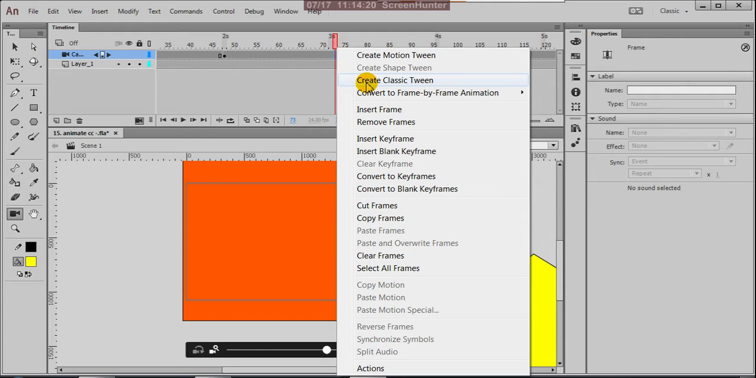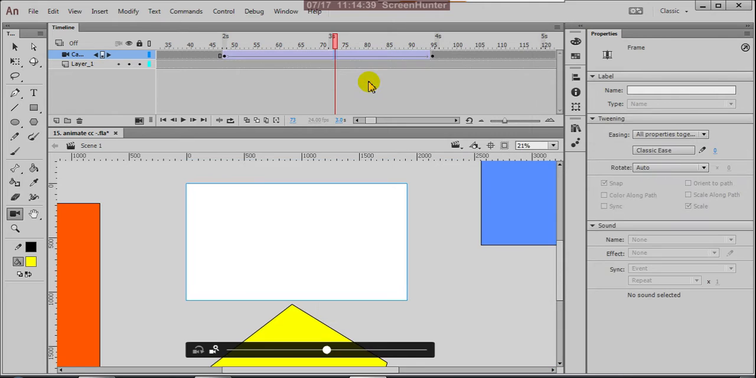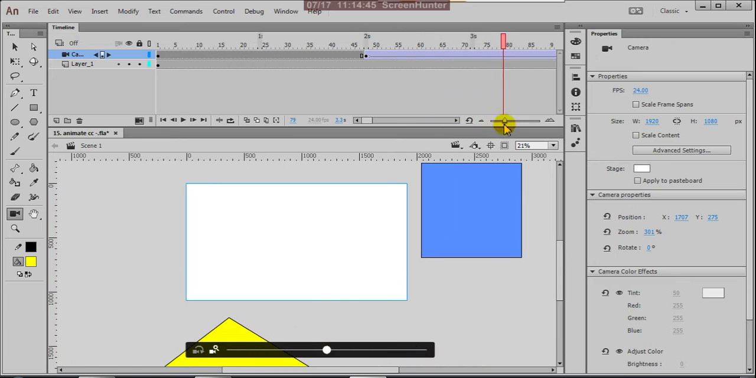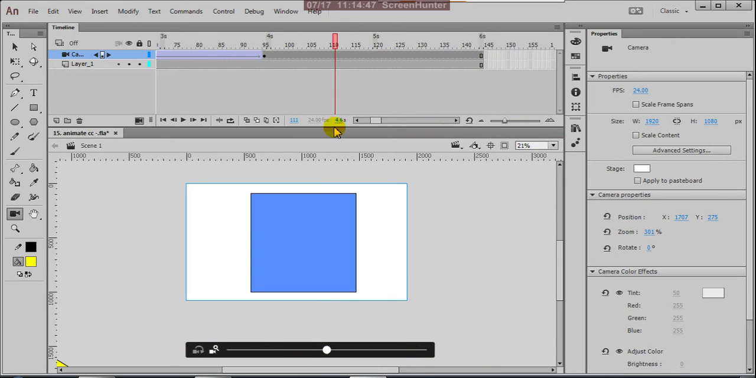About these tweens and animation I'll explain later. Today I'm explaining only this tool, so only concentrate on the camera tool. Don't think about classic tweens and motion tweens; in coming lessons I'll explain them. For the time being use that. Up to here the same frame will come, and from here to here the blue is included.